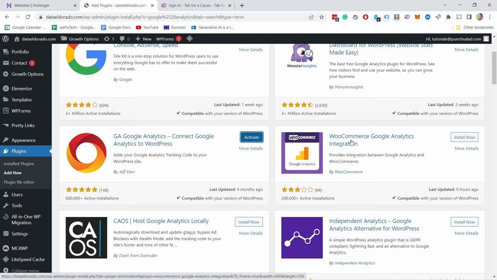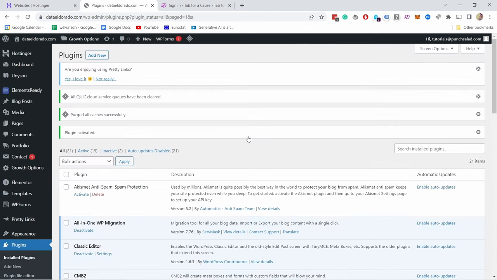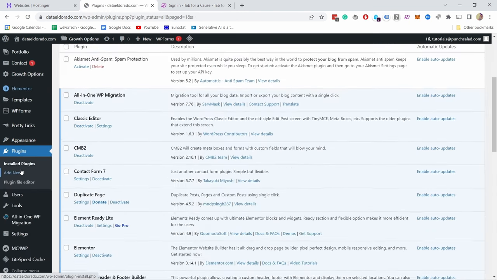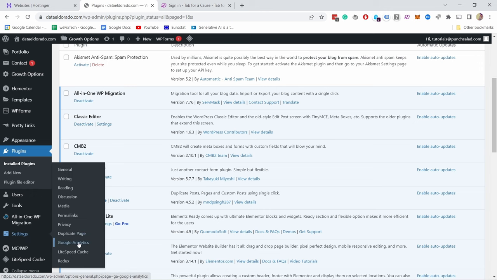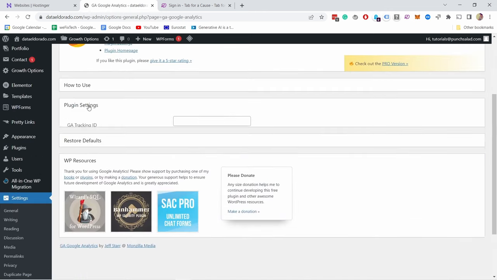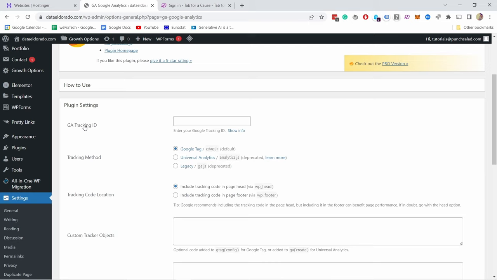Now, if you have WooCommerce, then you would need to install another plugin. This one is just to track your website. So let's activate this plugin. Great. Now, if you scroll down in the settings section, you have now Google Analytics. Let's click on that and just scroll down here. Plugin settings. Let's click on it. Here's GA tracking ID.